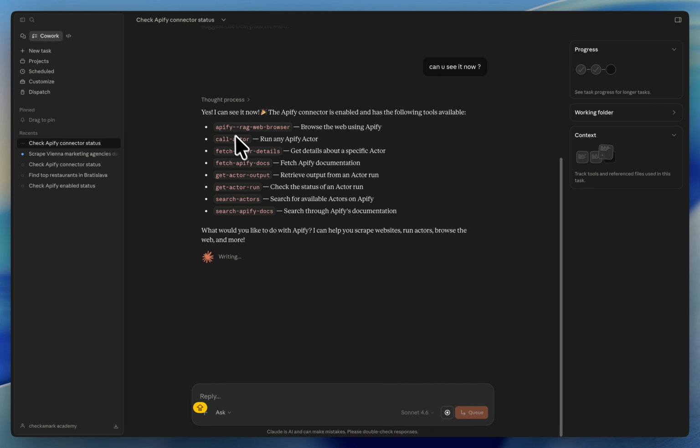And as you can see, yes, I can see the Apify connector is enabled and you have those tools available. So you have some actors and stuff like that. So now you can, for example, use it. You can type in some prompt like you want to scrape some website or email or whatever you want, and it's going to work.